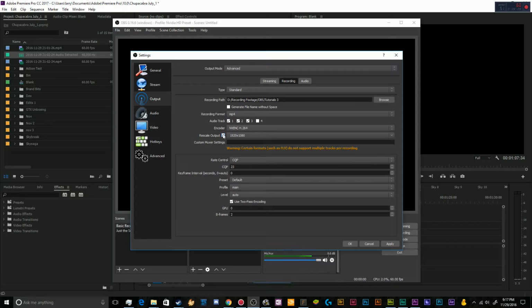And then if you need to downscale your recording for whatever reason, you can do that here with Rescale. And then if you want to add a custom muxer setting, you can do that here. Again, that can be kind of technical. If you need to use that, usually someone will tell you why. And you can look up more information about that on your own. It's basically how they do the rendering and the sharpening when you downscale and all that stuff.